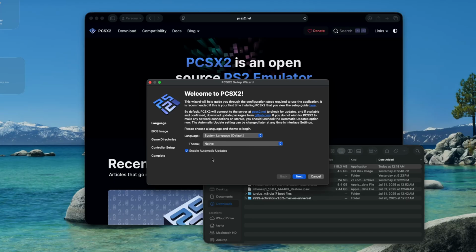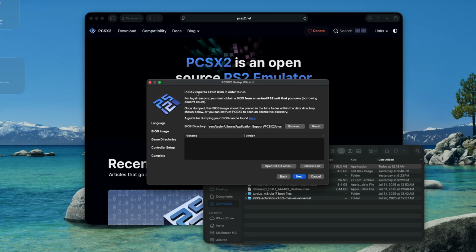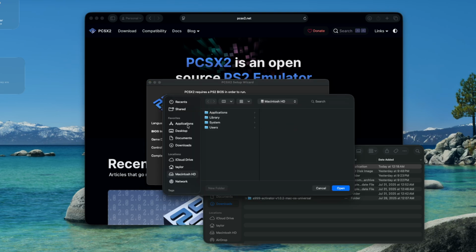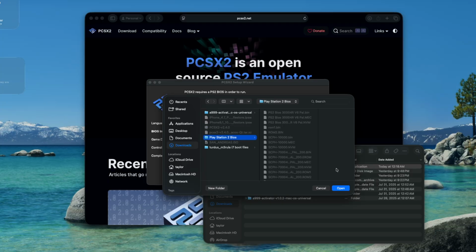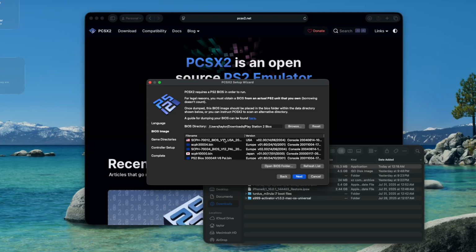Okay. Welcome to PCSX2. Language, system language, default theme, native. Enable automatic updates is here. You can check this if you want automatic updates. Next, PCSX2 requires a PS2 BIOS in order to run. You are going to click browse, and go to wherever you have your PS2 BIOS downloaded. You are going to click the folder, and press open. And for this, we're going to select the USA BIOS and press next.